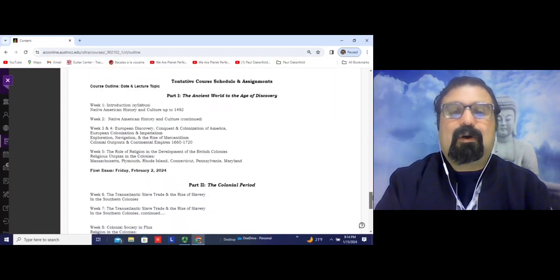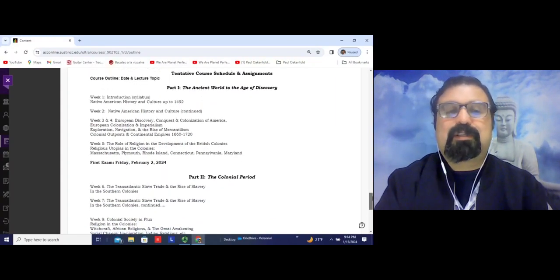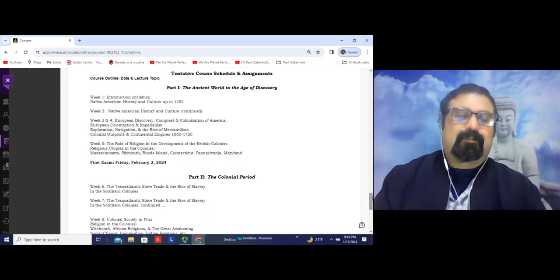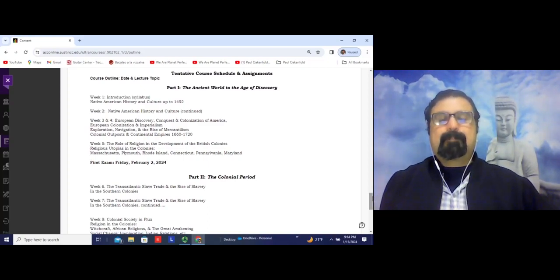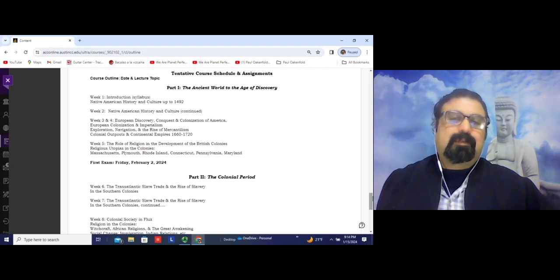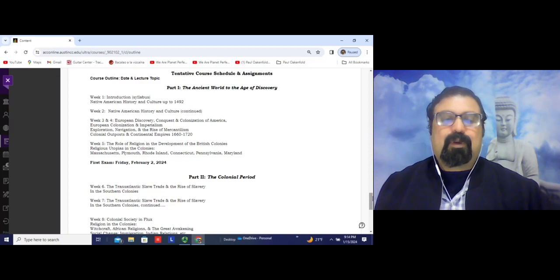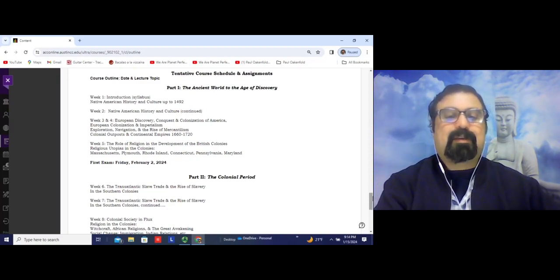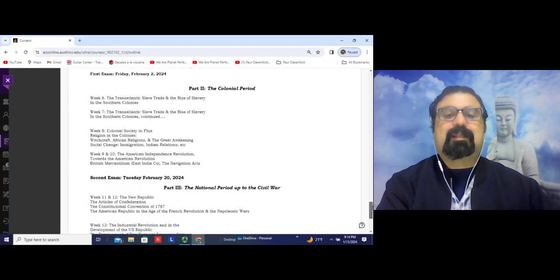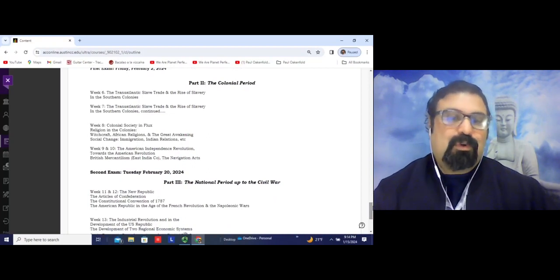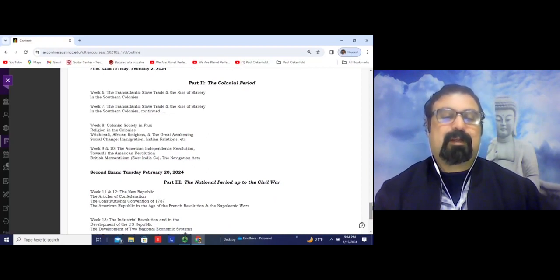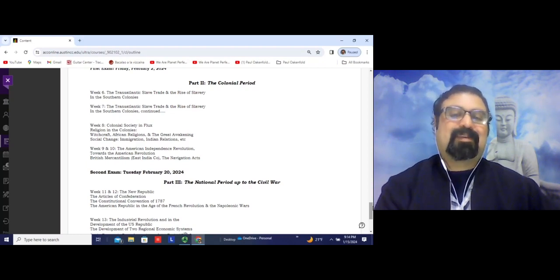Okay, now the last page of the syllabus looks at week by week development, again, of the topics that we're going to be covering. And it tells you when we're going to have an exam. For example, we cover 3 topics first, and then we have an exam on February the 2nd. Then we move into part 2, cover 3 more topics, and then have another exam on February the 20th.